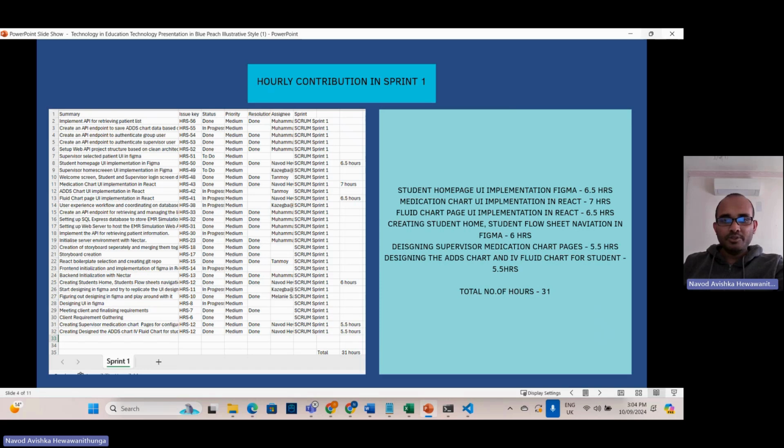About the hourly contribution from my side for Sprint 1, I have separated all my tasks and the number of hours that I have taken to complete them on the right side. As you can see, the total number of hours that I have spent on this Sprint 1 is 31.